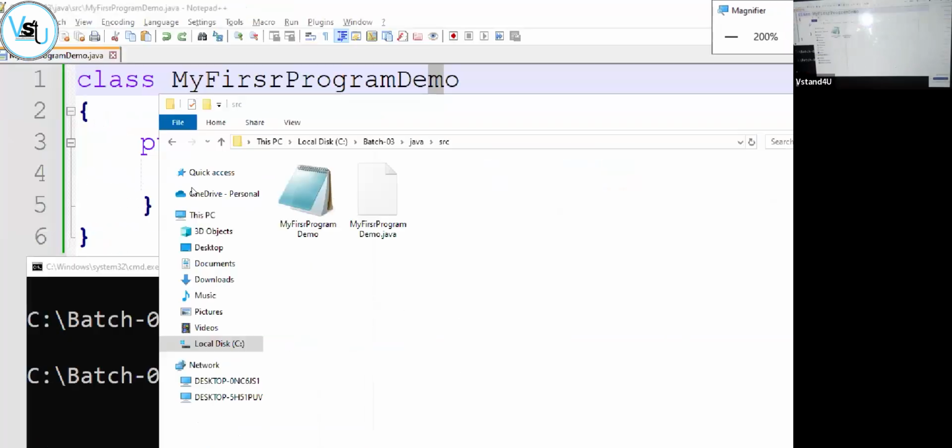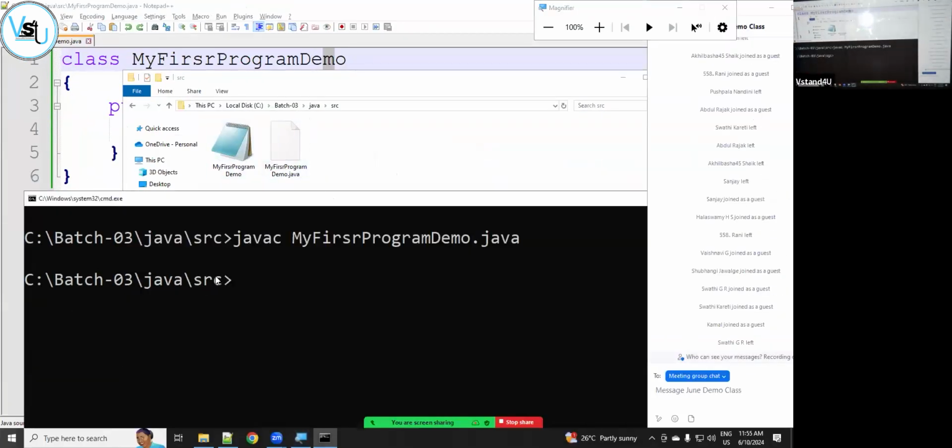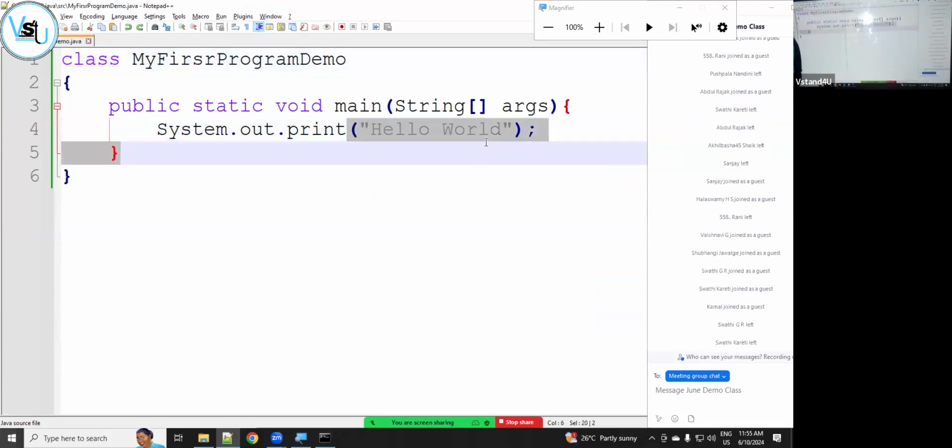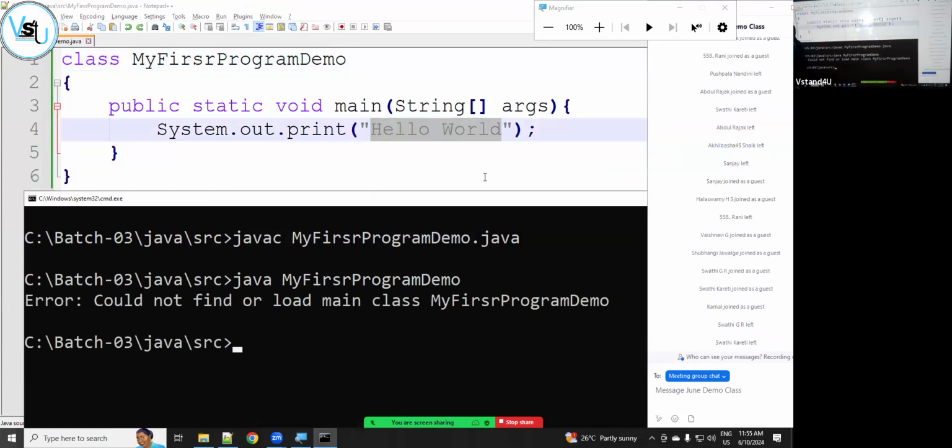Sir, after this, how do I execute? java, my first program demo, without any extension. If I hit enter, whatever you have given within the pair of double quotes should be printed. This much. Am I right? Hit enter. In a few systems, initially an error will come: could not find or load main class.